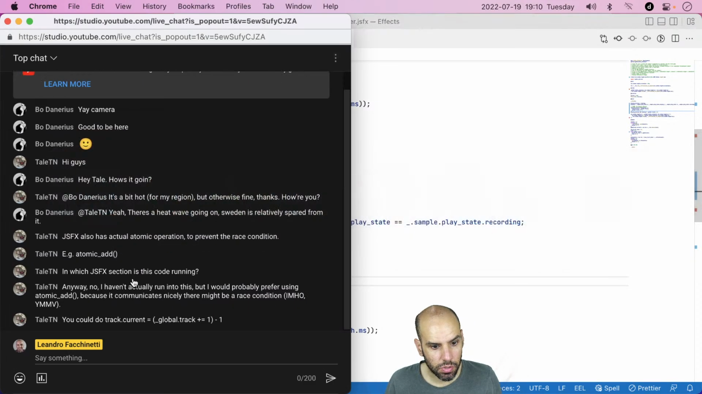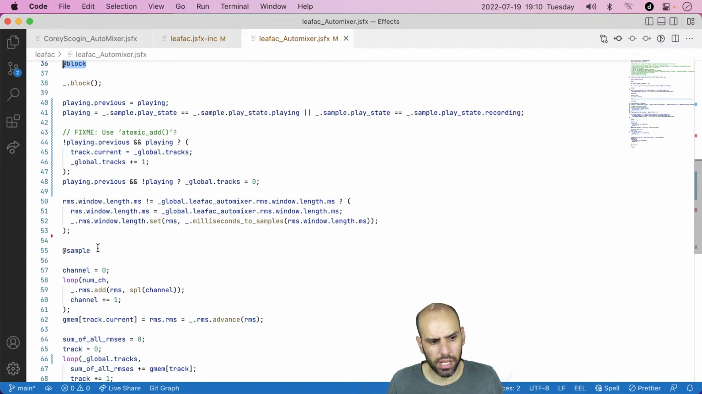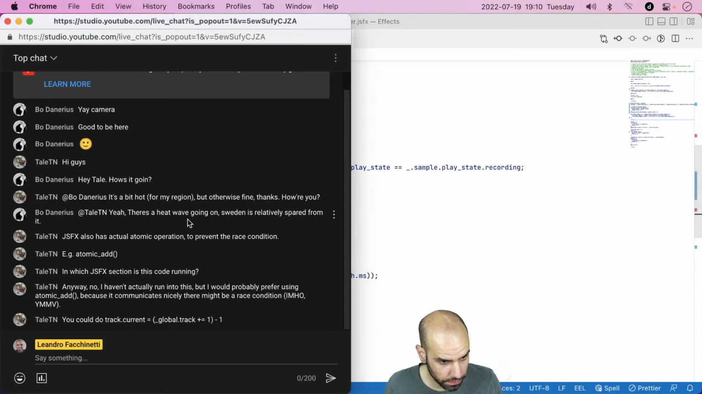Okay, yeah, so to answer your question, I think it needs to be running on this section. It could be running on the sample section, but it doesn't have to. It doesn't have to run that often. Anyway, no, I haven't actually run into this, but I would probably prefer using atomic add because it communicates nicely that there might be a race condition. In my humble opinion, your mileage may vary.